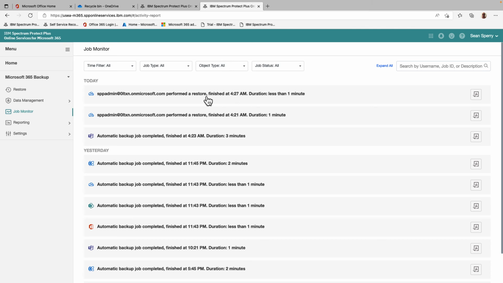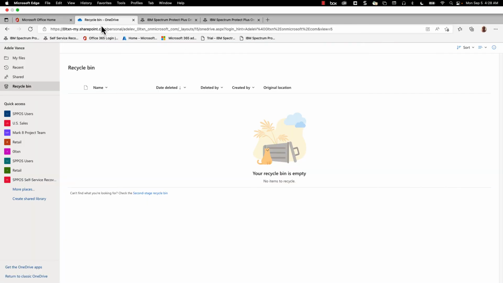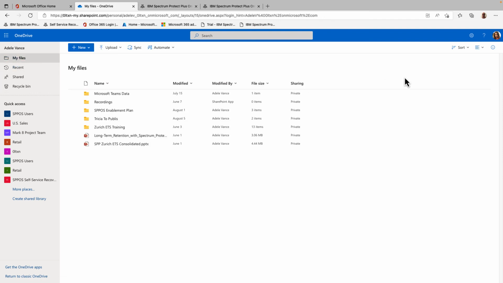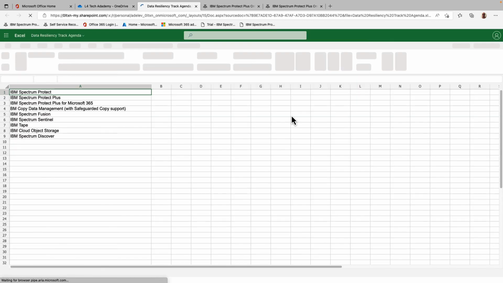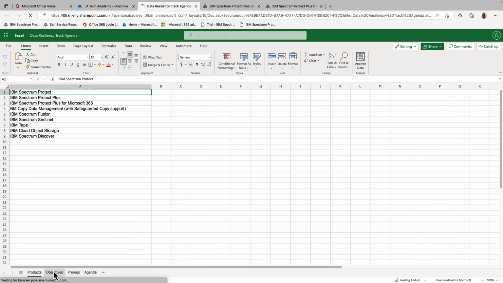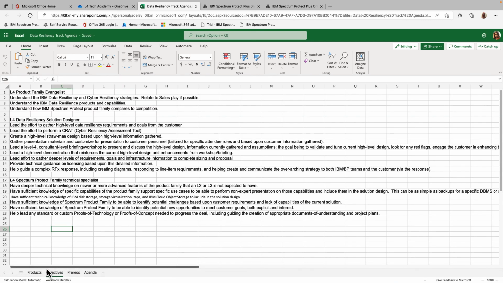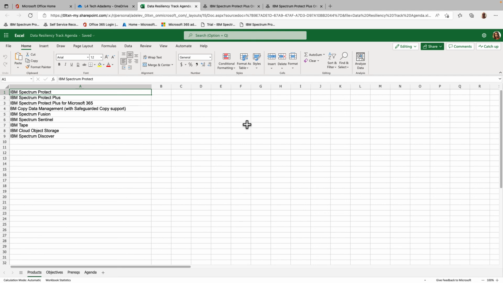Okay, so that took about a minute for me, and just to go back and take a look. If I go back to my user, refresh the data, you'll see that the files are indeed back now, and I can go in there and click them and take a look at whatever information I want to take a look at.